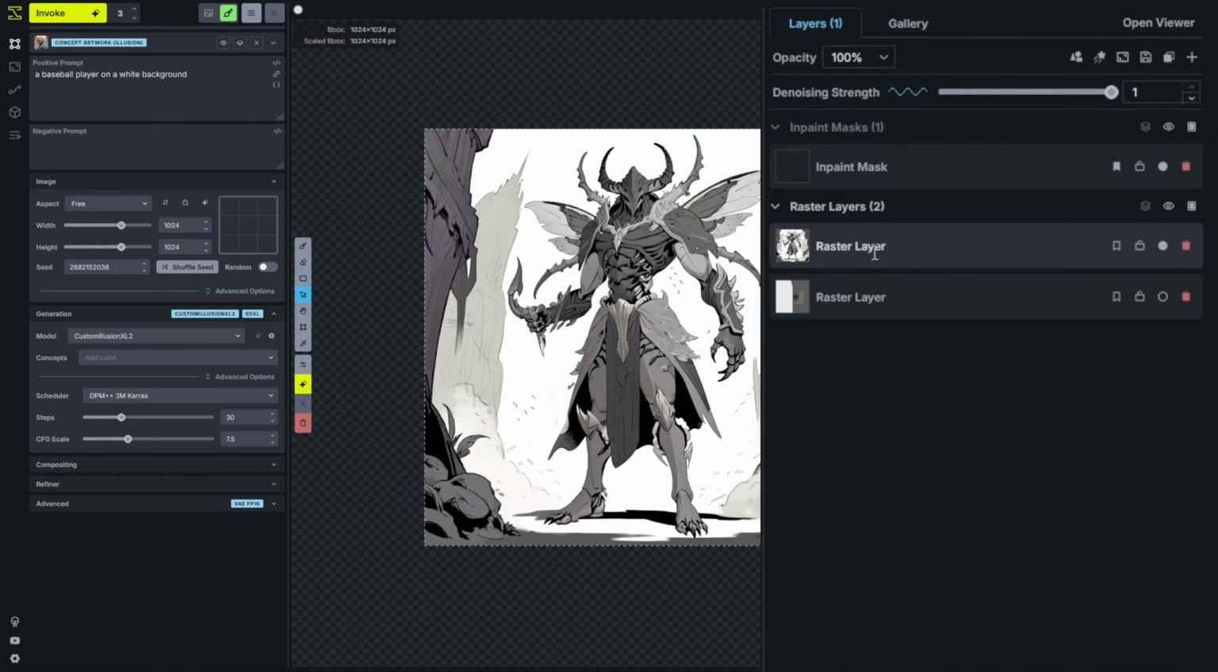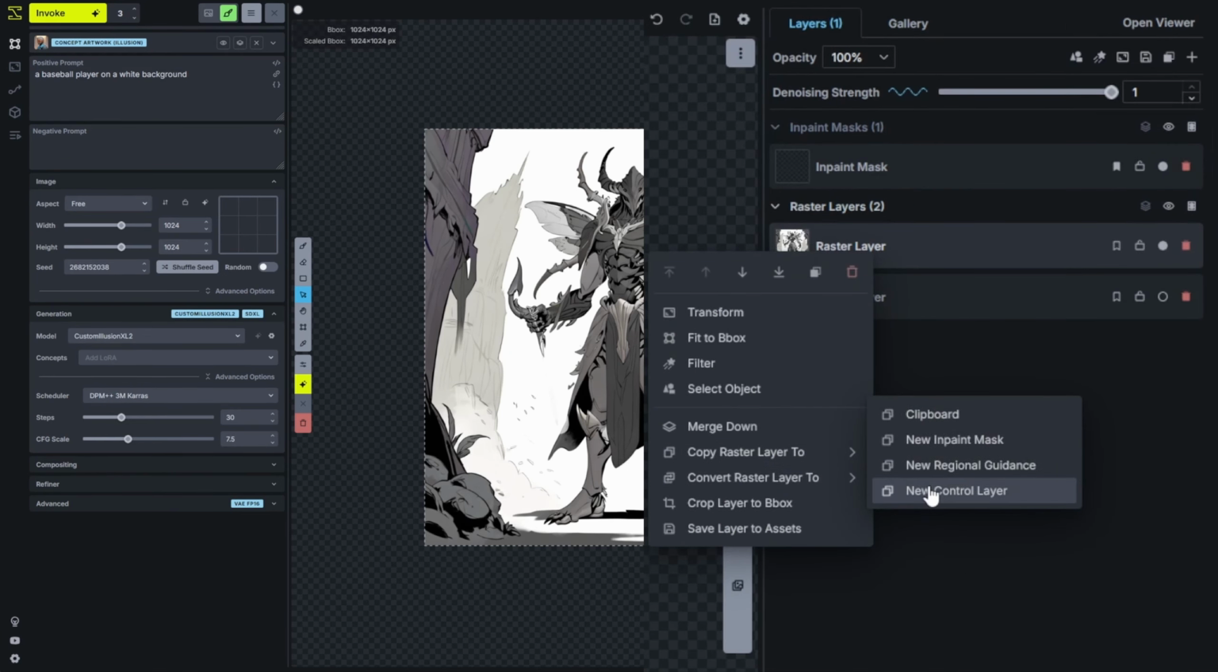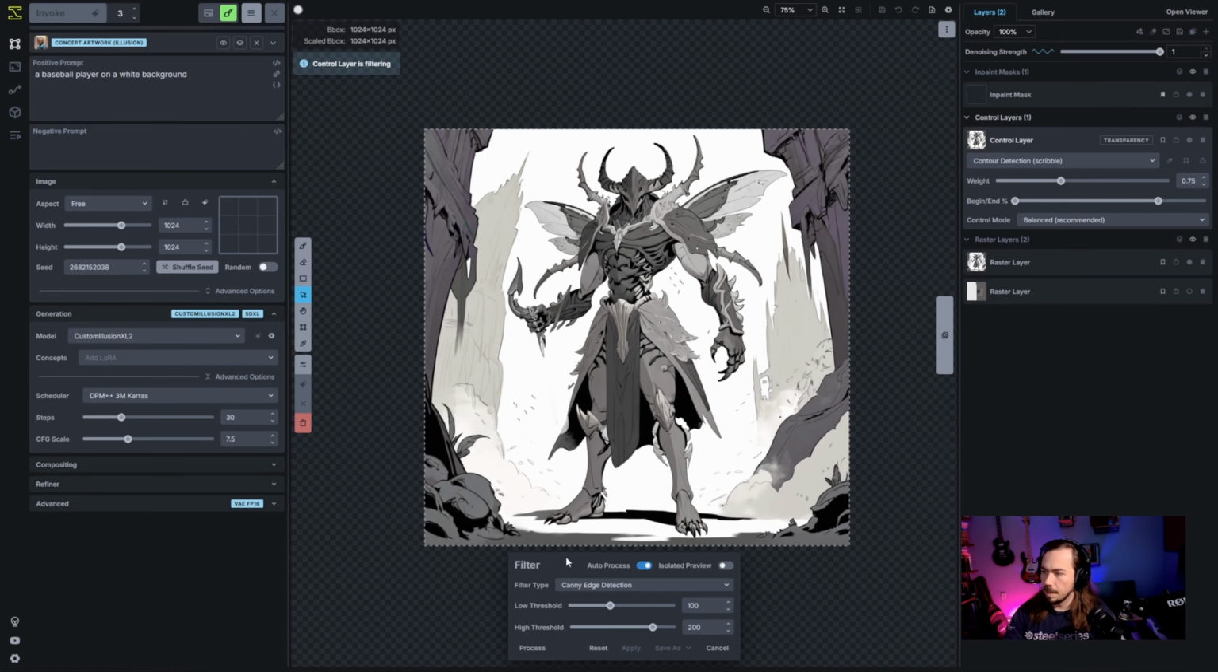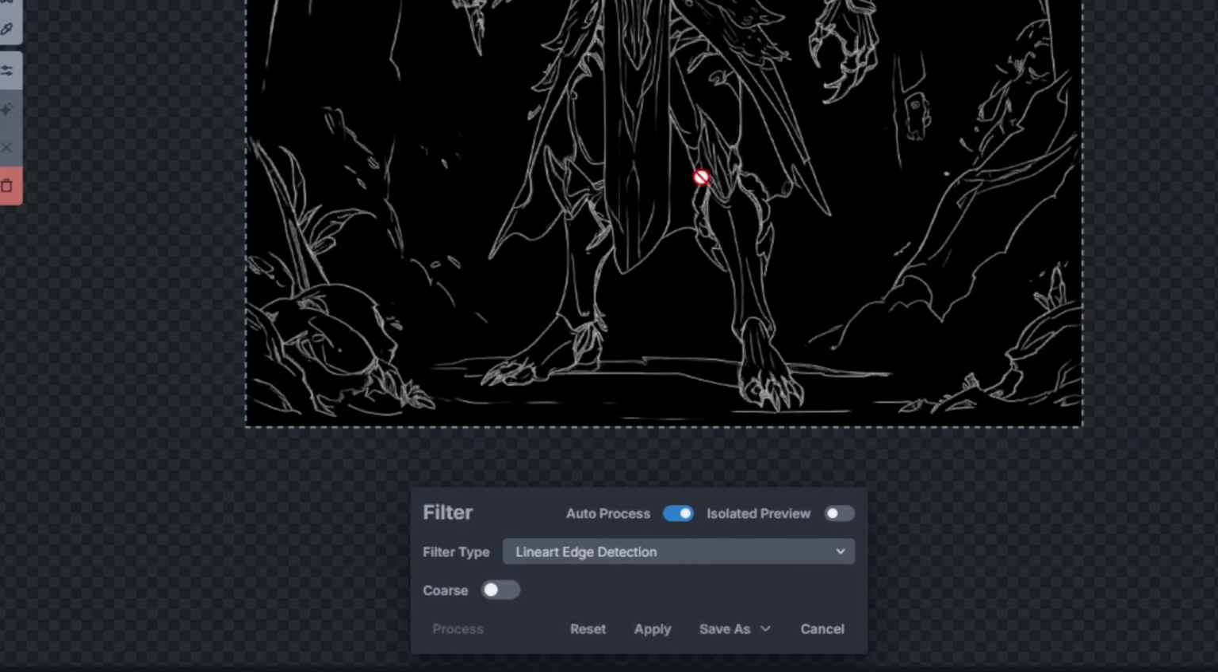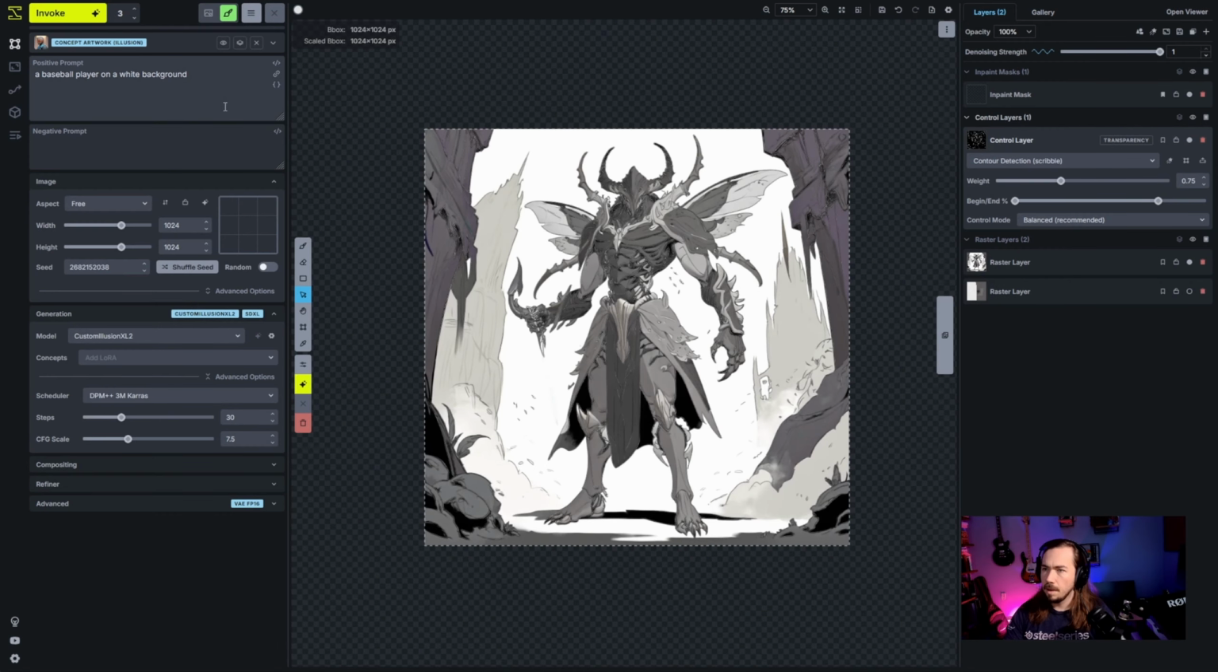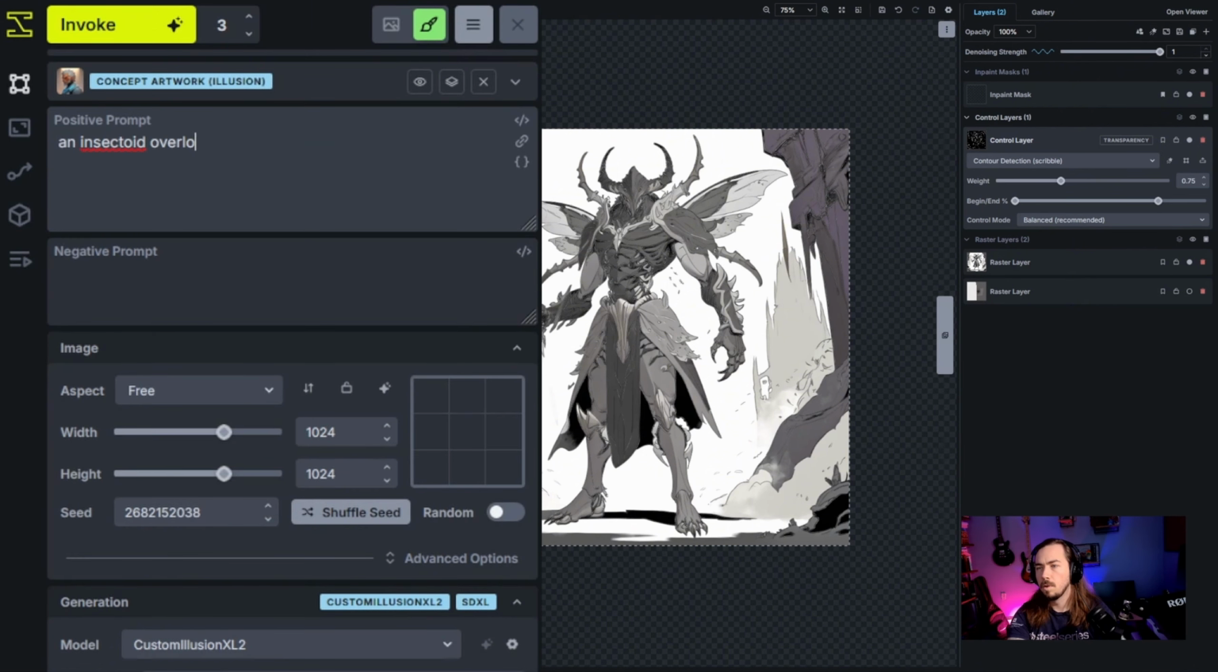So we've got this raster layer. I'm going to copy it to a control. We'll do the line art edge detection, get the lines out. We'll apply that, and then we are going to change our prompt. We've got an insectoid overlord holding a dagger, chitin, dark radiating chitin.